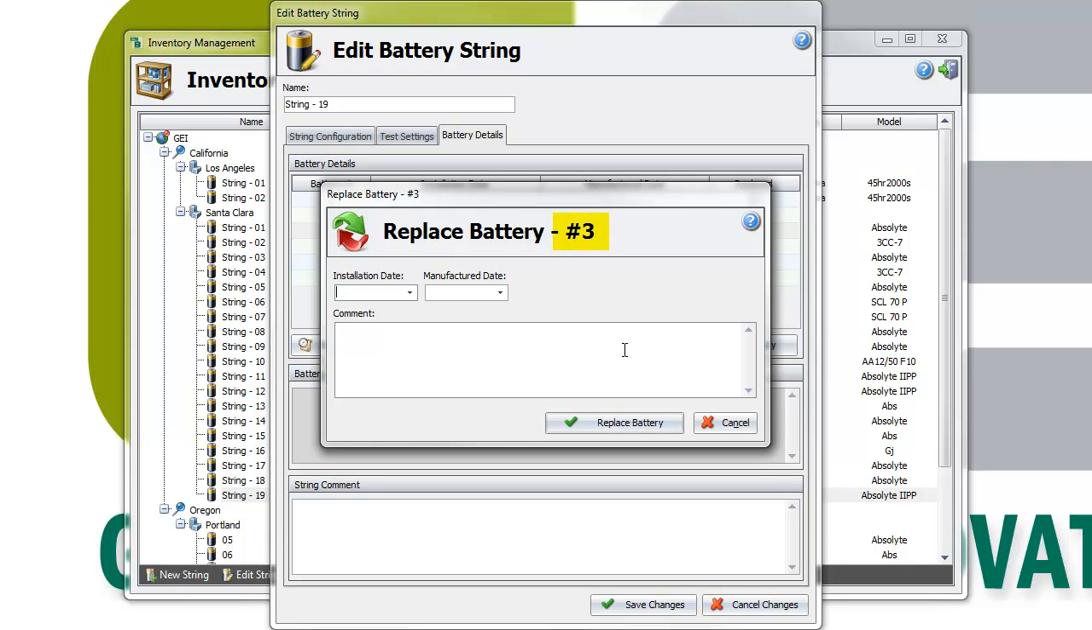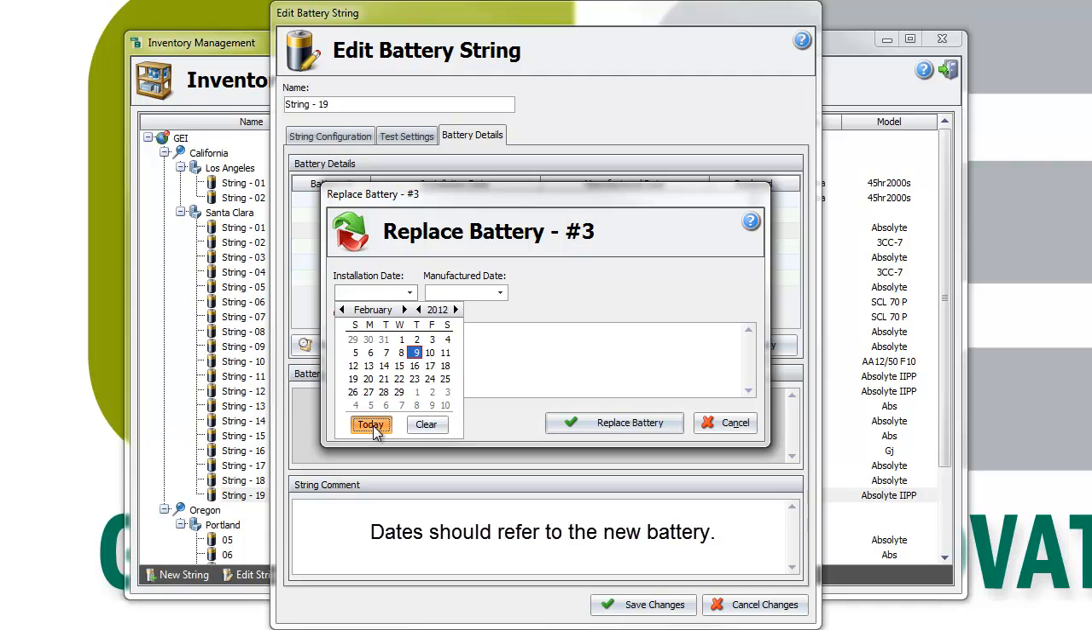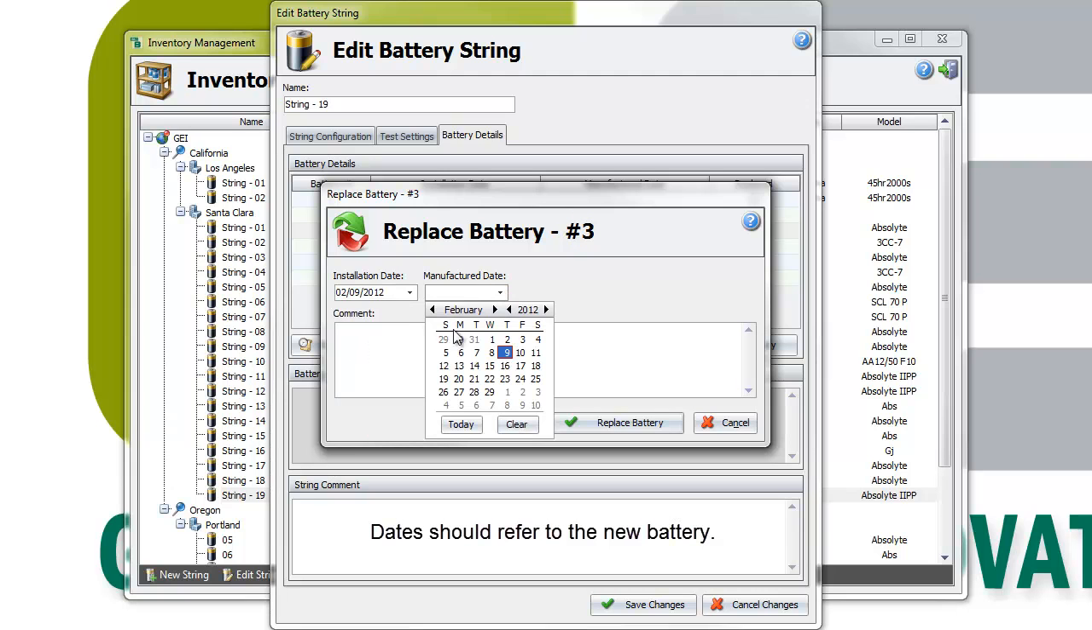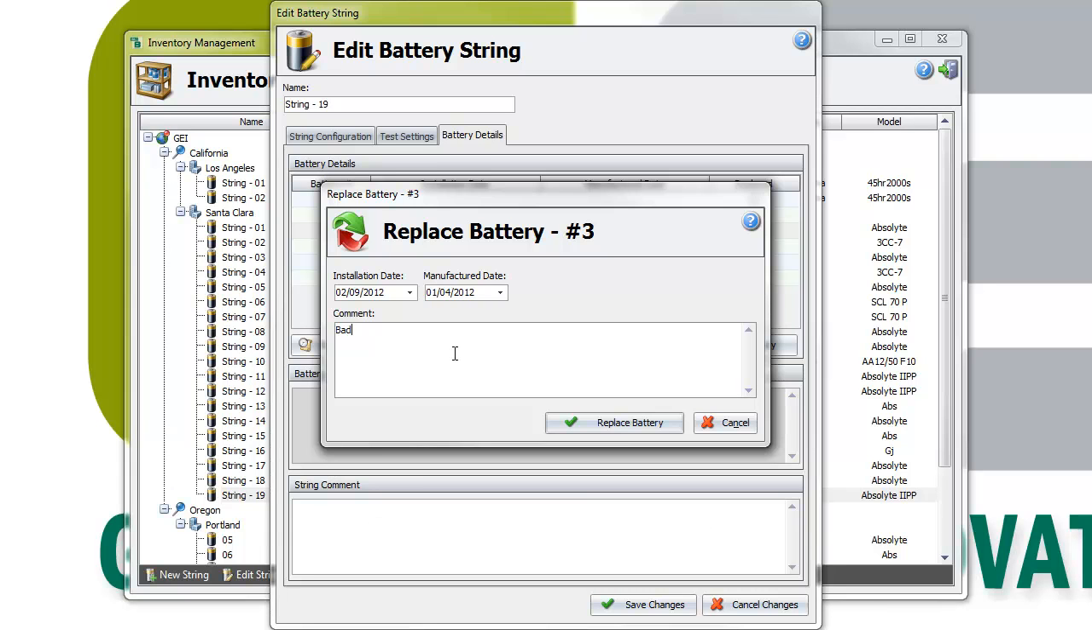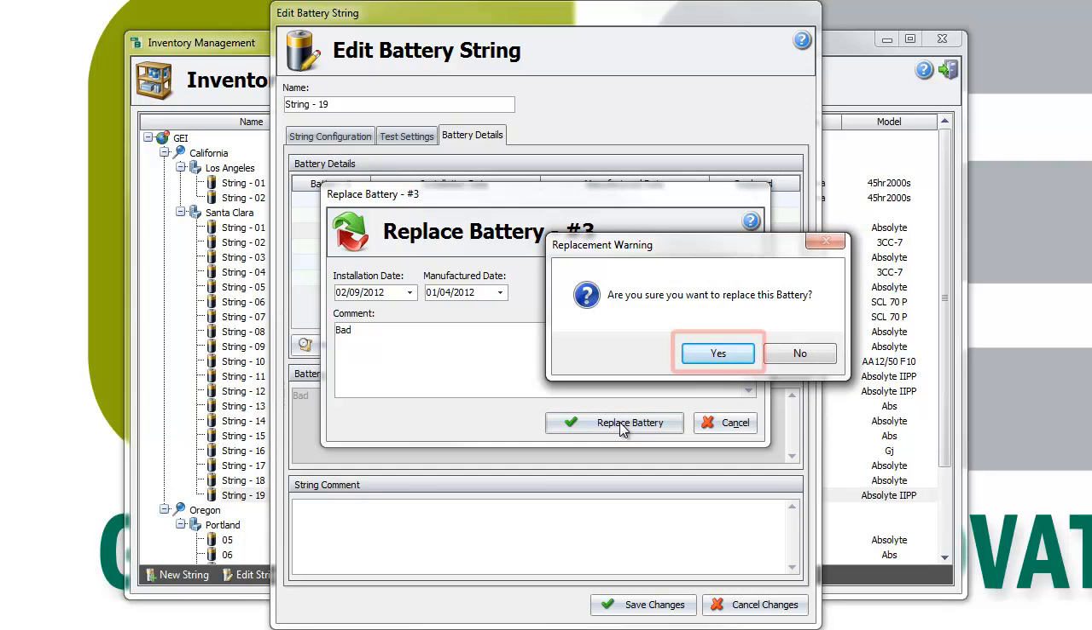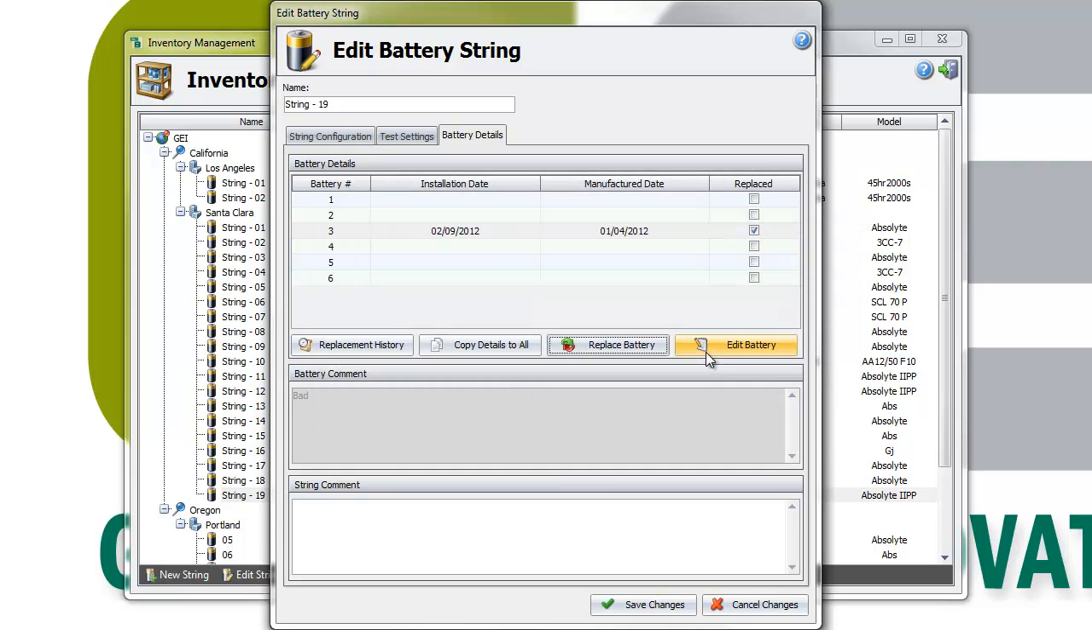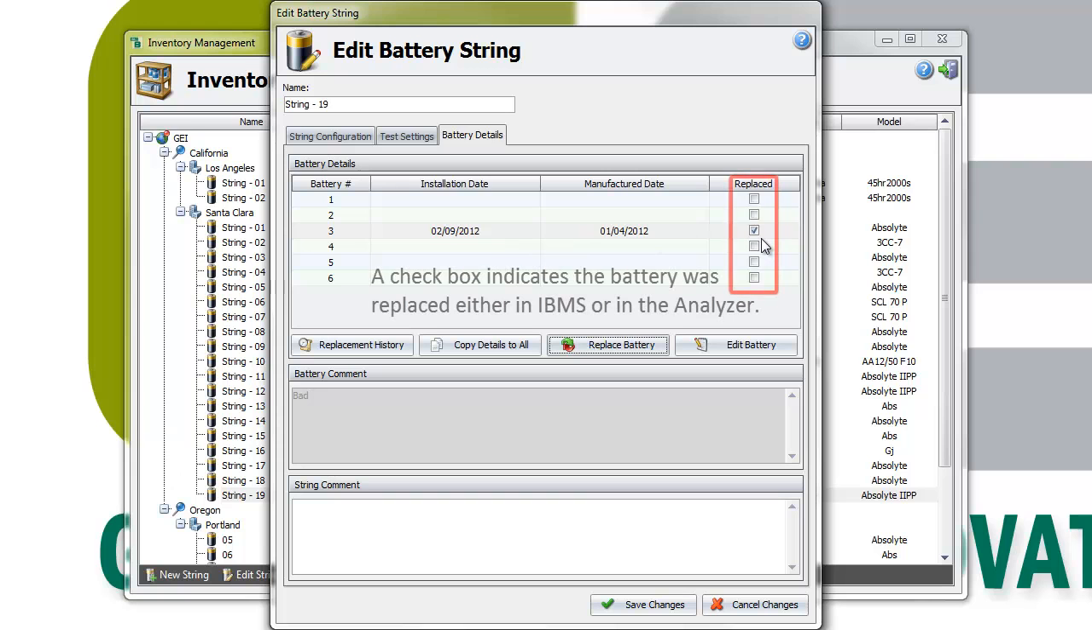The title indicates which battery in the string is about to be flagged as replaced. Enter the optional installation date and manufacturing date, as well as any comments. This information is optional but will allow you to improve your battery management. Click Replace Battery. The corresponding battery is now indicated as replaced in the Battery Details tab.